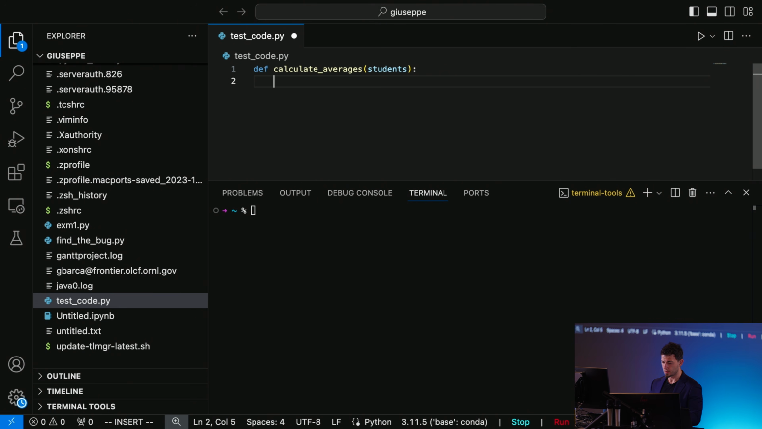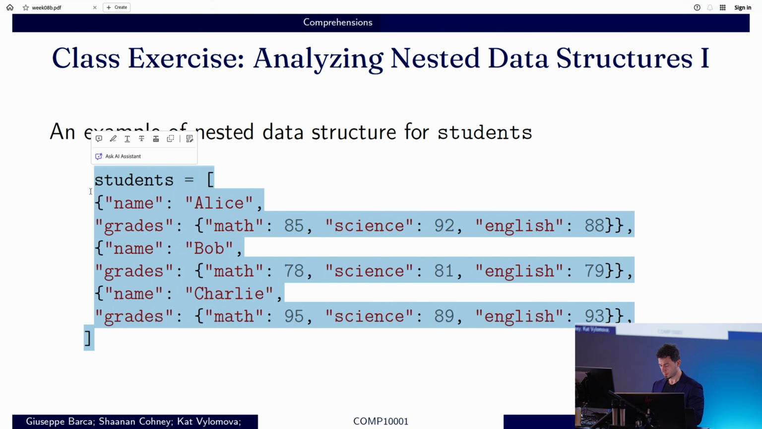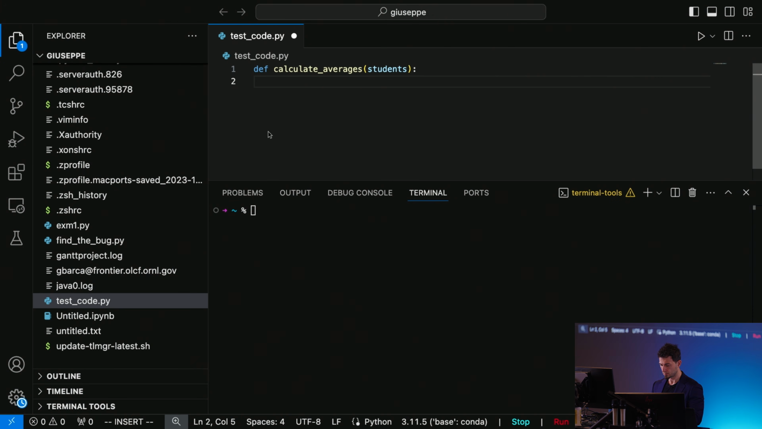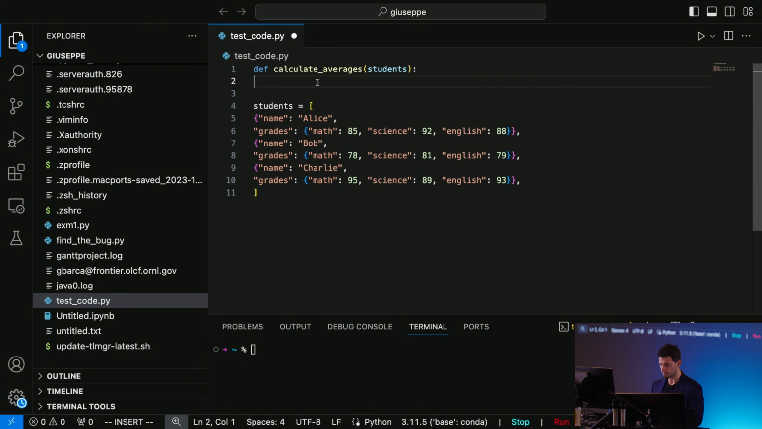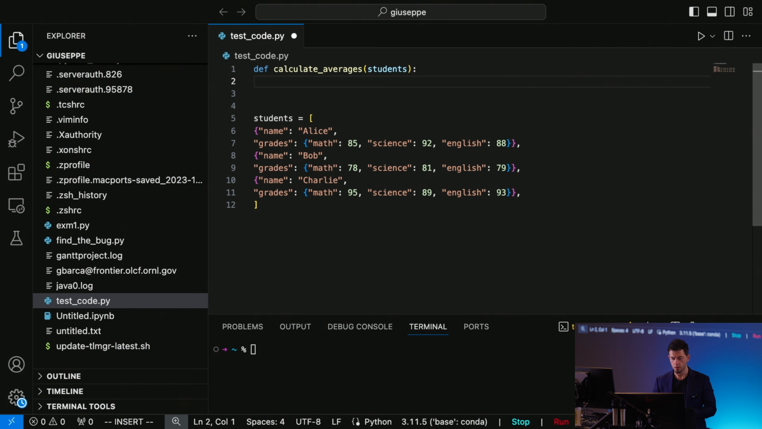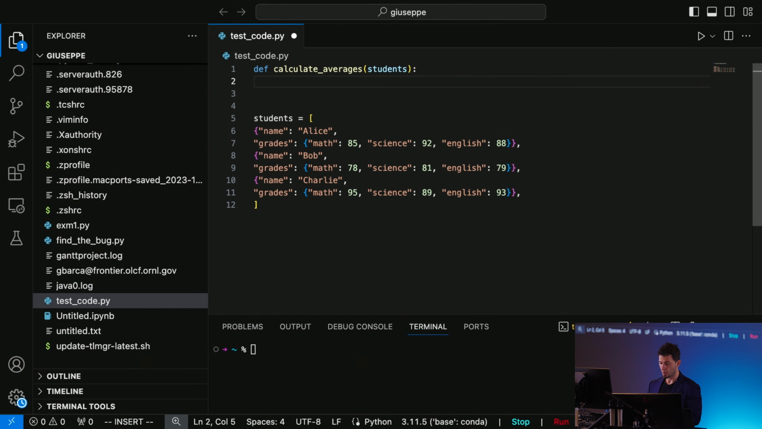Okay, so let's also put our data structure here so we can look at it and understand how to operate on it. So this is our data structure. Let's make this a bit bigger. Okay, so what we want to do here is to have a dictionary that contains the average grade for each student. So let's define first our dictionary, right?